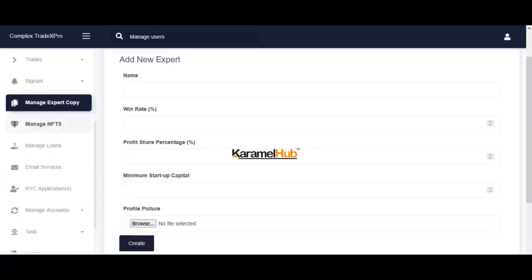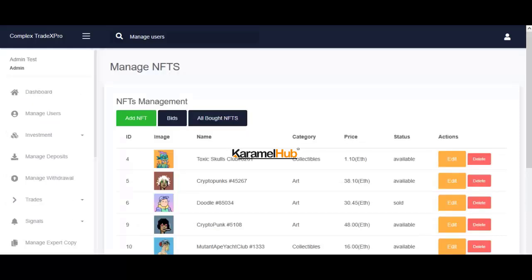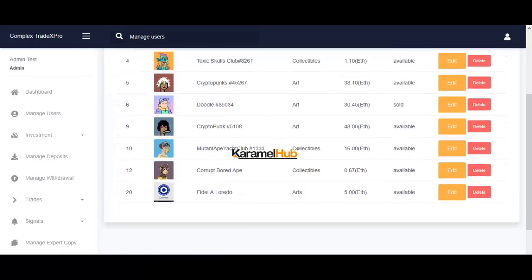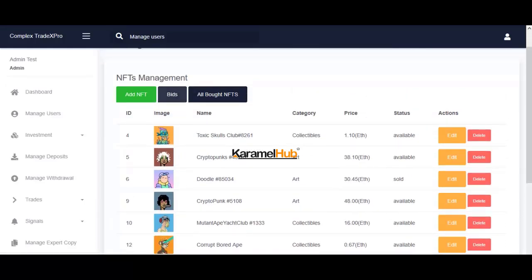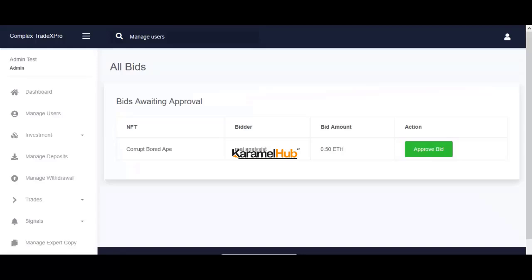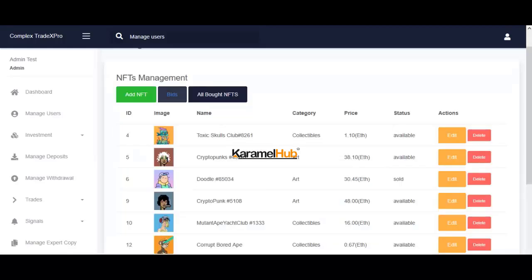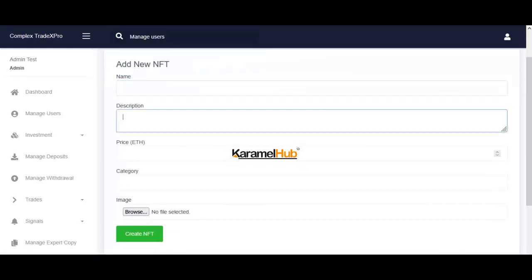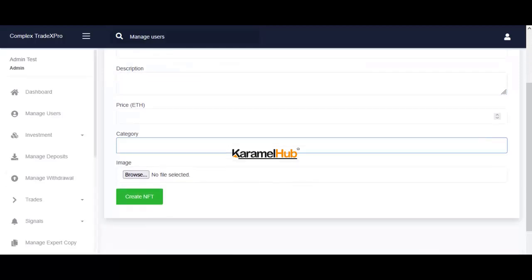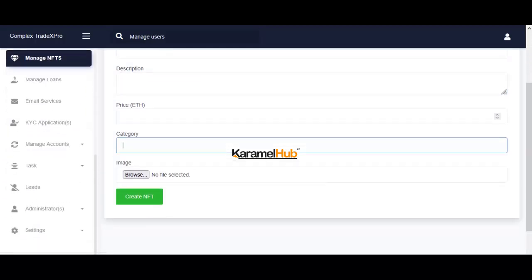Right, let's go to manage NFTs. You can do the same thing here. You can edit. You can see all the bids, and you can approve the bids. You can see all the NFTs right here too. You can add a new NFT. Click on add, then enter your NFT name, description, price, category, and put the image right there. So that's all about the manage NFT section.